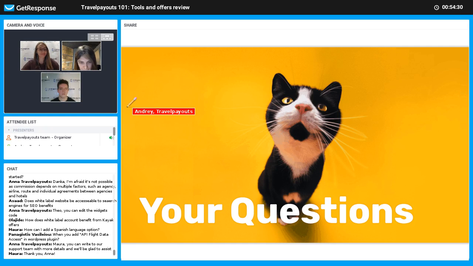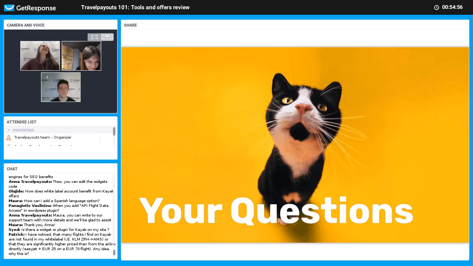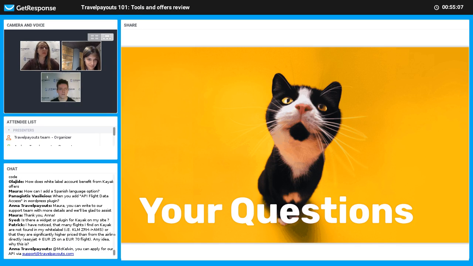Nice one. Can I edit meta content on Travelpayouts coding? Yes, on white label you can do this. Is there a widget or plugin for Kayak on my site? Yes, we have a widget available, as was said already. You can go to the Kayak campaigns and check out the promo tools. A widget is available for 5 different languages and for 6 different.